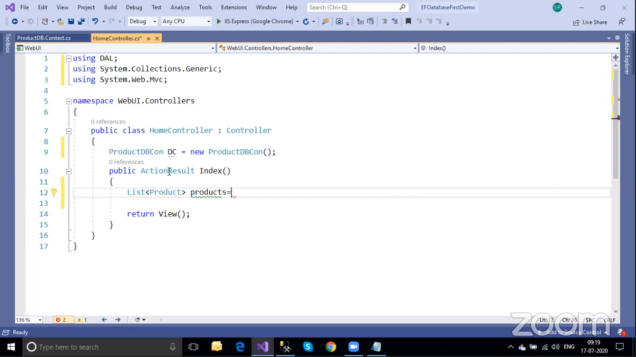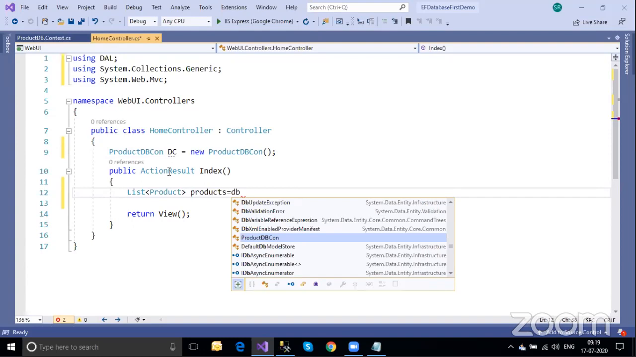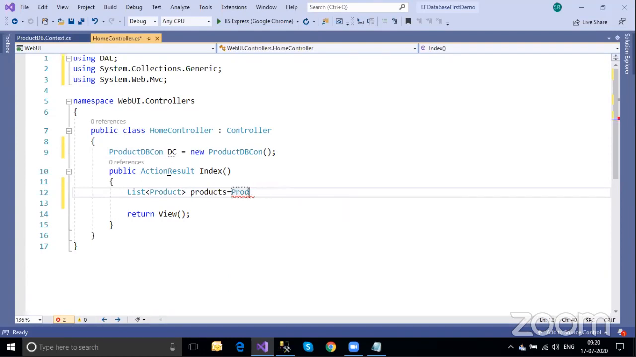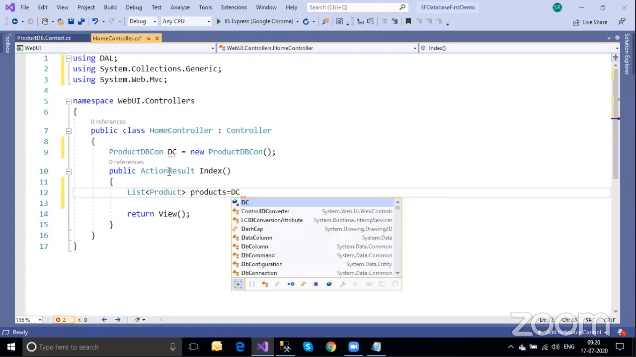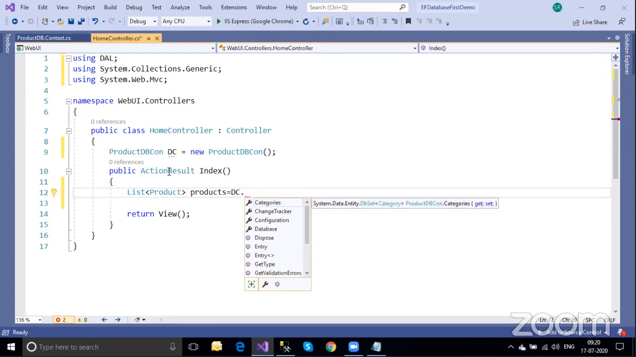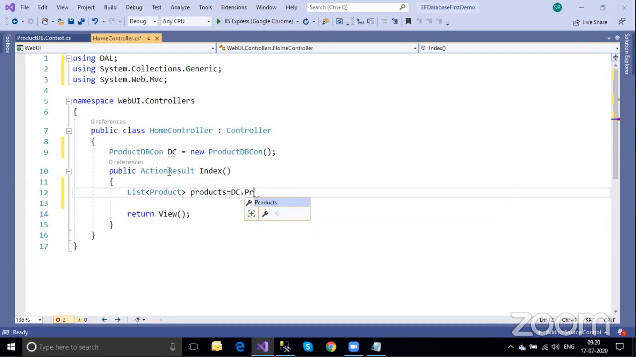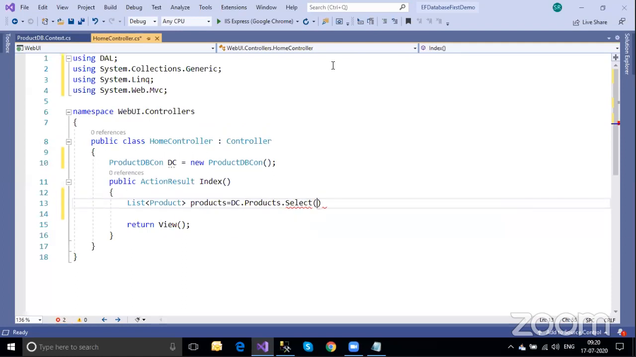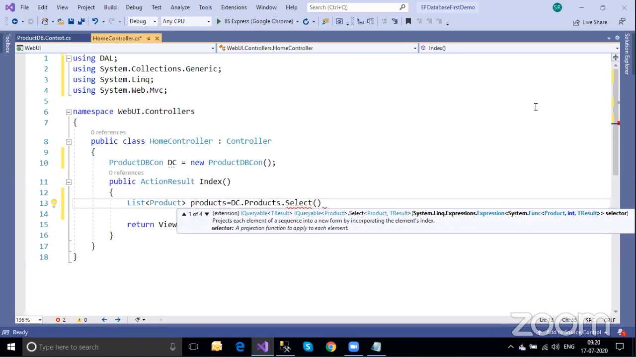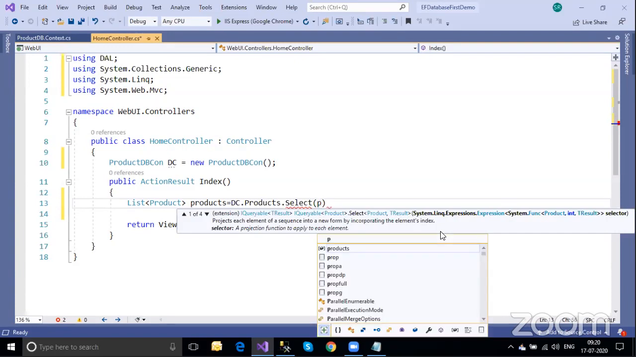is equal to, how can we get the list here? Simply, you will write a database context object, that is the DC object that what we are having. DC dot, okay, DC dot, we have products is a data set that what we are having. Yesterday I have explained about the DbSet as well. And there we have an option is available, that is select, and you can go with that, and there it is expecting an expression here. That means I wanted to get my complete product information.